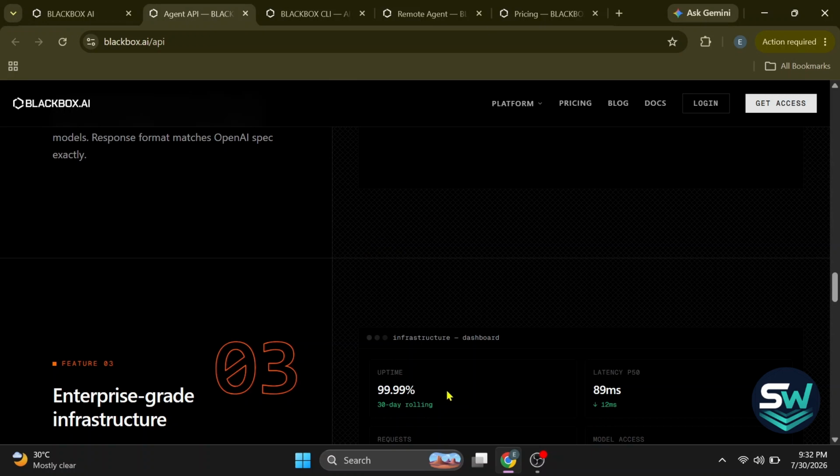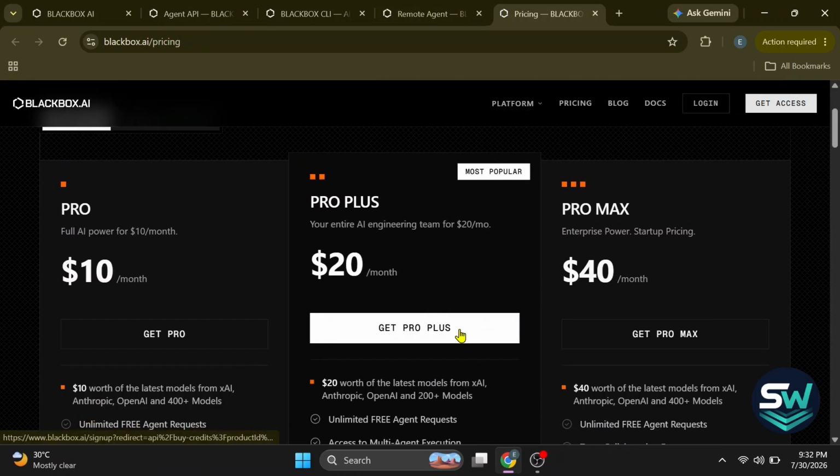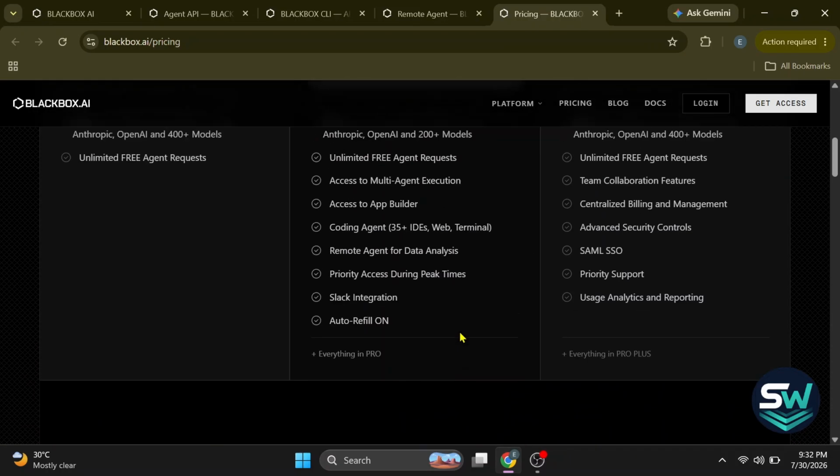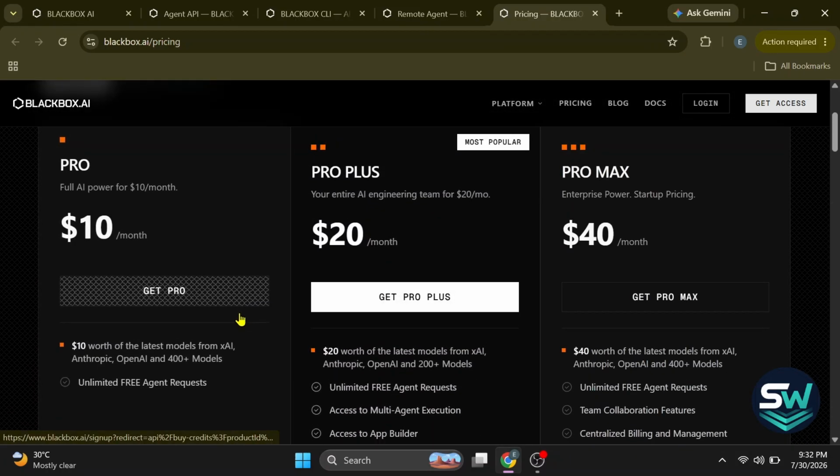If you're talking about pricing, Blackbox AI offers multiple subscription tiers: Pro, Pro Plus, Pro Max, and Enterprise. Pro is a good choice if you're a beginner, student, freelancer, or someone who mainly wants to generate websites, write code, fix bugs, and experiment with different AI models.